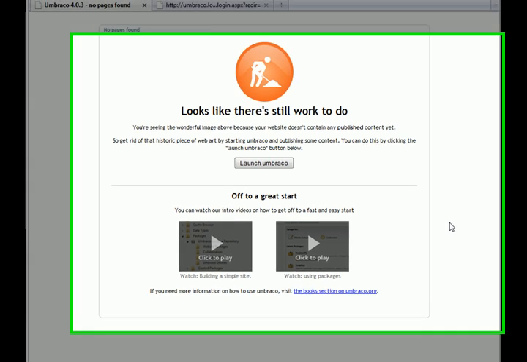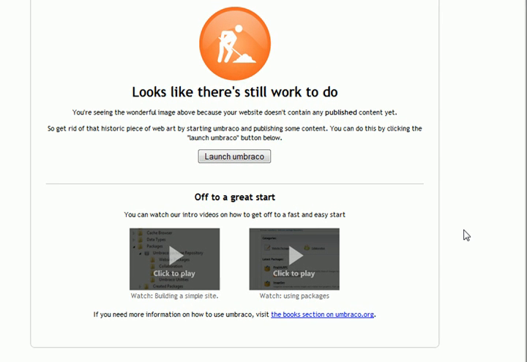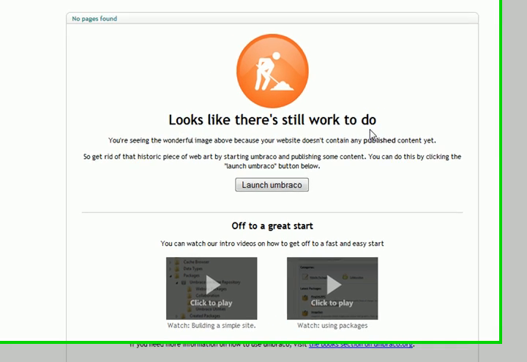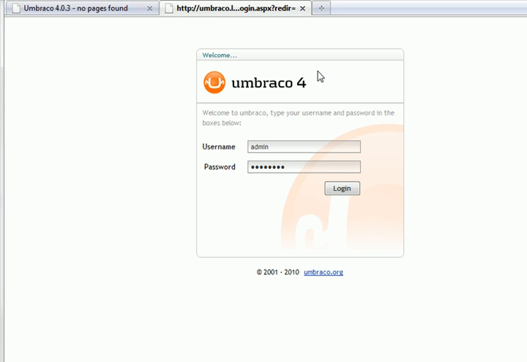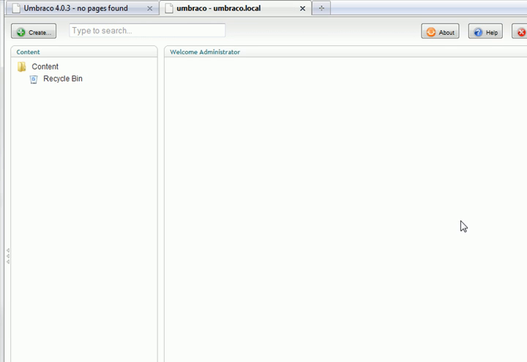Okay, so you have got the clean Umbraco installed and it shows the page, but it looks like there's still work to do because there's nothing in it. So what we need to do now is pop over to the admin section and log yourself in. As I said previously, I already have an HTML file, my style sheets and some images ready to go in.